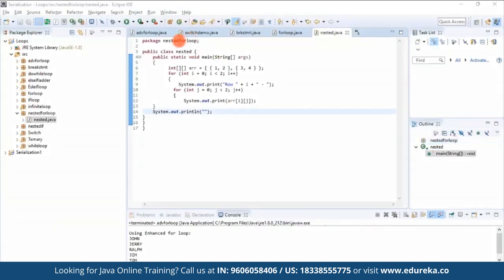This particular example is based on nested for loop. As you can see, I have considered an integer type variable which is array, which is going to be a two-dimensional array. And this particular loop is our outer for loop, and this particular loop is our inner for loop. Once the outer for loop is triggered, it will start the inner for loop. Once the execution of the inner for loop is finished, then the inner for loop will trigger the outer for loop for increment or decrement.